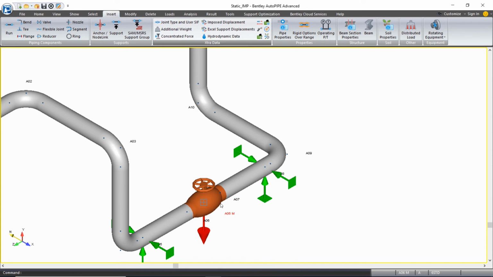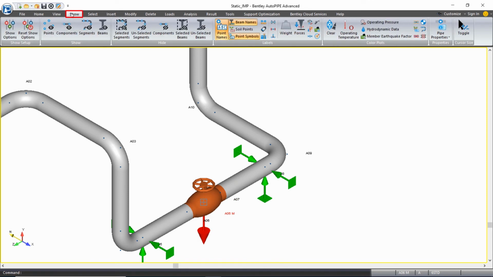And if I want more information on the screen, from the Show Ribbon tab, under Labels, I can select Weight, and I can then show that 220 pounds on the screen. I can choose to leave this on, or if I want to, I can click it again to turn it off.